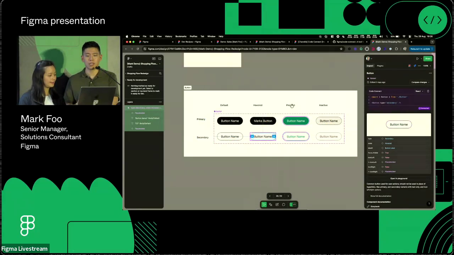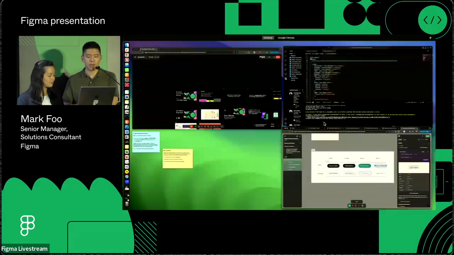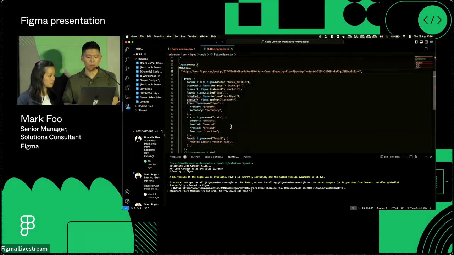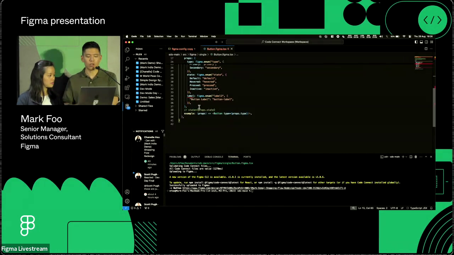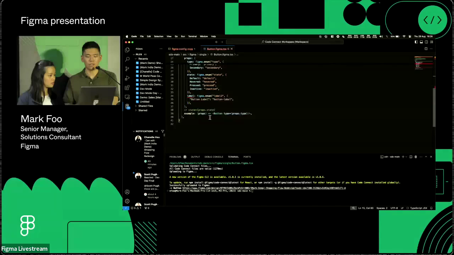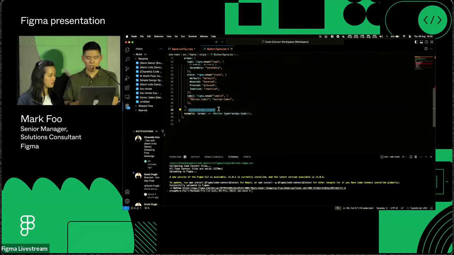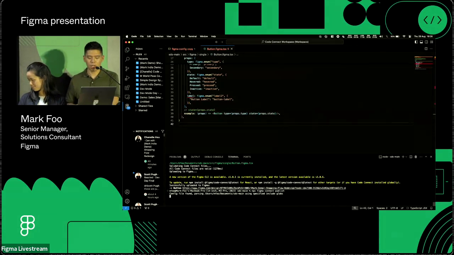But what about this type of state, like hover, default, press? Maybe I want to be able to surface that in code as well. And so what we're going to do here is make a quick modification. This is where you make that example code to be displayed within dev mode. We're just going to make this quick edit. We're going to put it here. We're going to save the file. We're going to push it via the CLI.